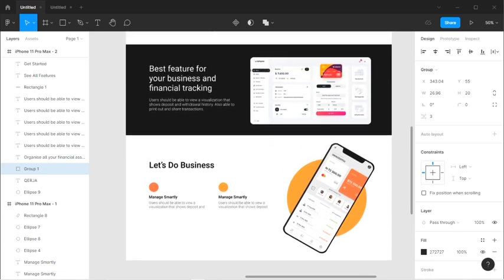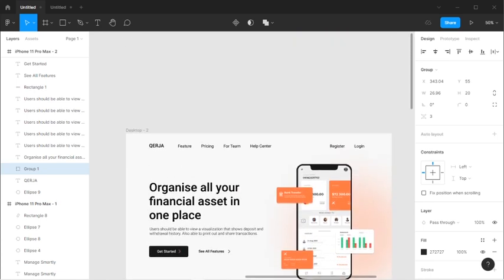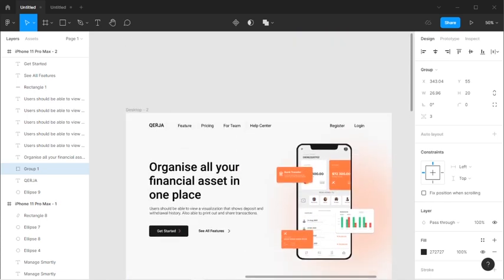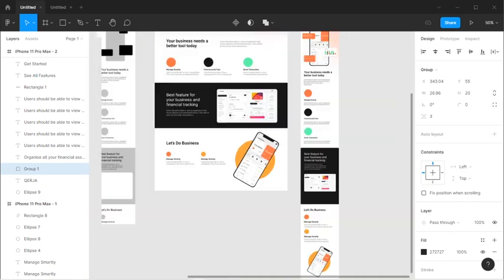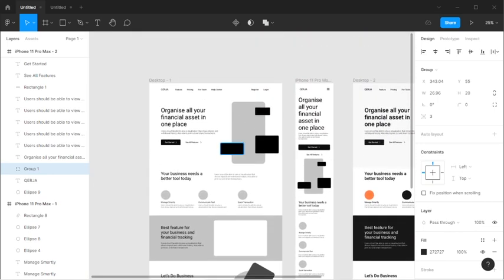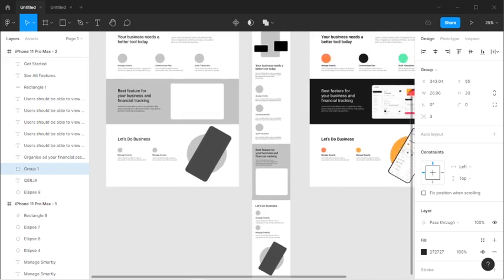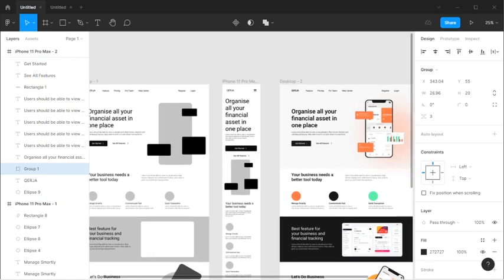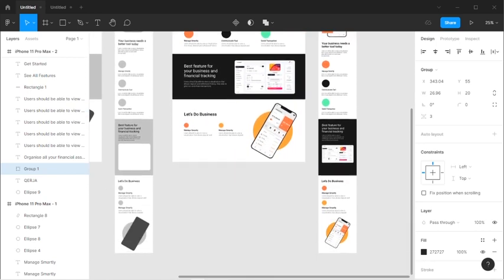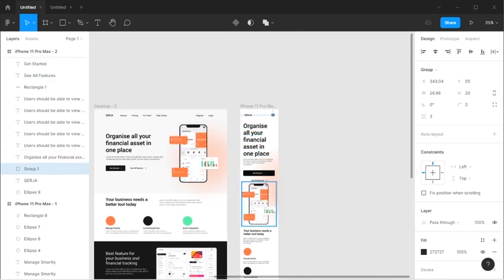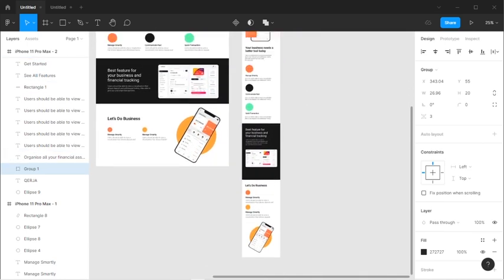So that's pretty much it for the high fidelity user interface for our app product. So our rundown, we have the low fidelity of the product and the mobile responsiveness, and now we have the high fidelity of our product and the mobile responsiveness of the same product.